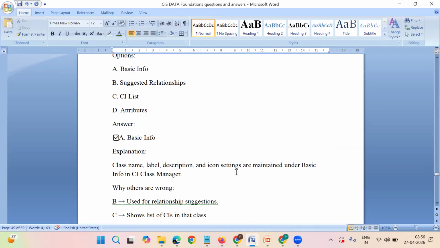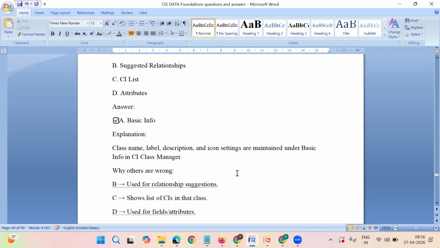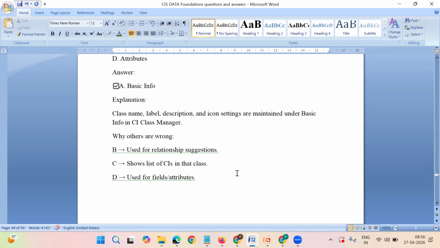Why are the other options wrong? Suggested relationship is used for relationship suggestions. CA list shows the list of CAs in that class. Attributes are used for the fields and attributes.